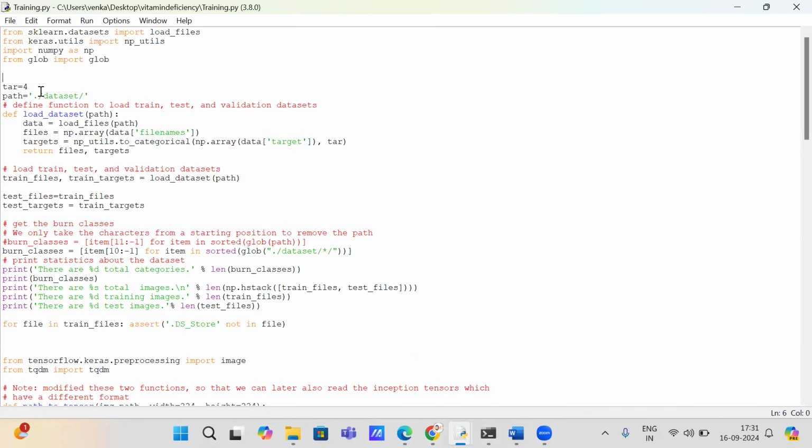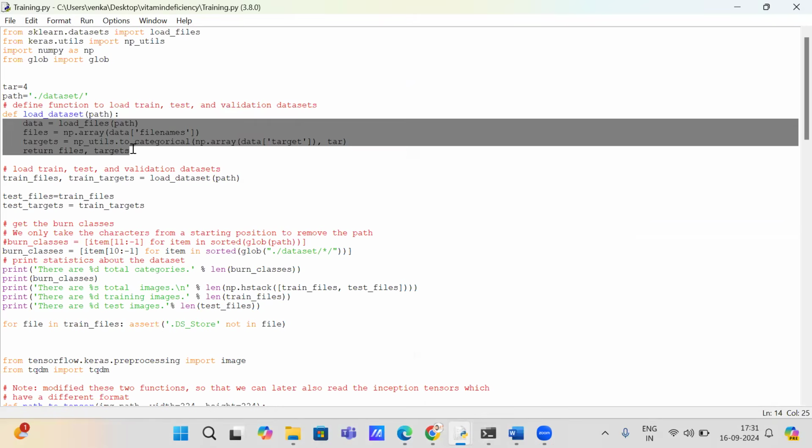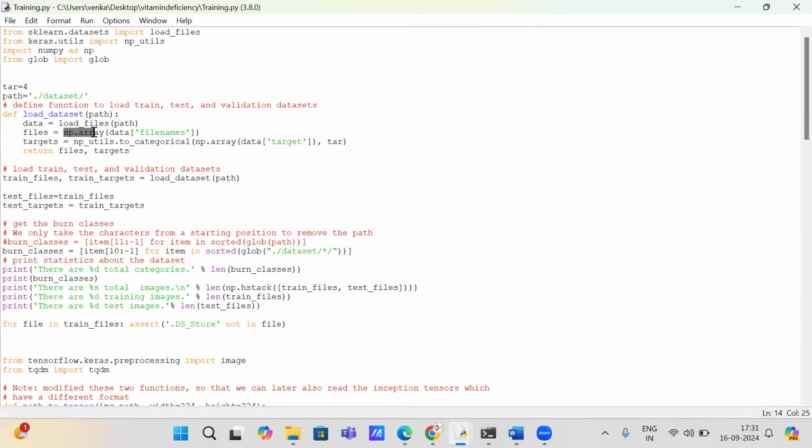So here, this is the dataset folder, and here we are loading the dataset. And after that, we are doing the NumPy array conversion. Then we are splitting the dataset into train, test, and validation datasets. And in this, we are going to print the number of total categories, total images, training images, and test images.